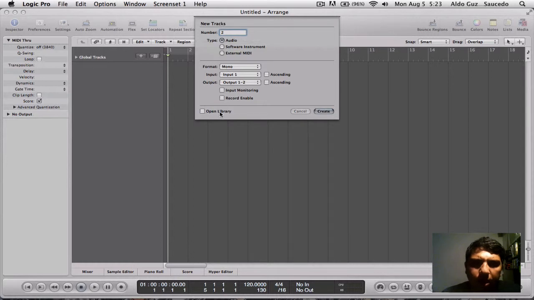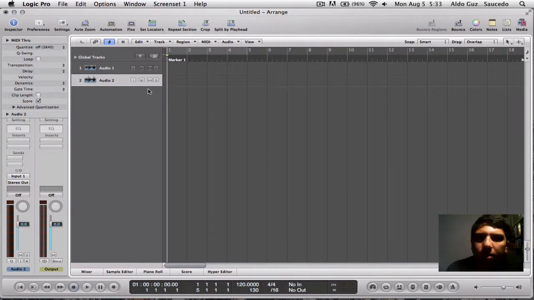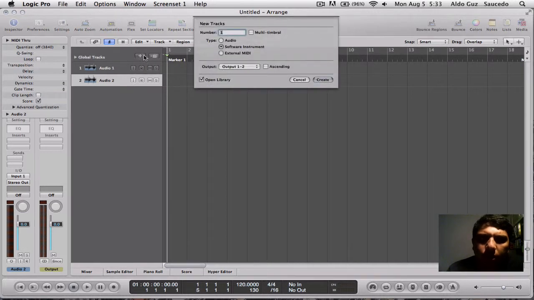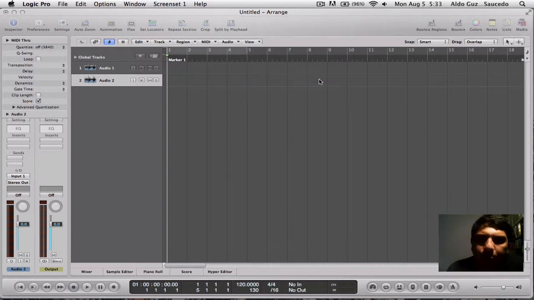If we want to open the library of software instruments available or not, that's something that's up to you. It's gonna be the main screen where we're gonna work with the global tracks. In order to add more tracks than this one, we click this plus symbol. As you see, it says new tracks. So we click it and you're gonna see the same option that you saw before. It's gonna ask us what kind of tracks we want to add and how many. Let's say we want to add one more software instrument and we click create.